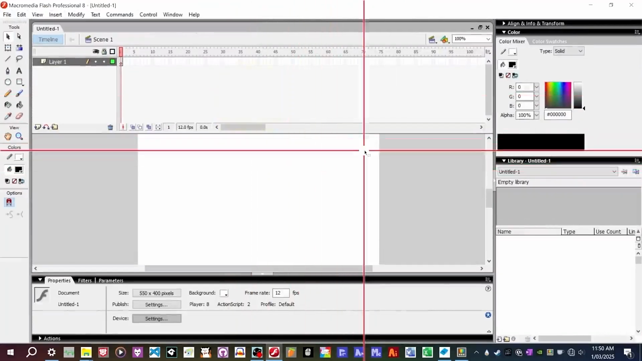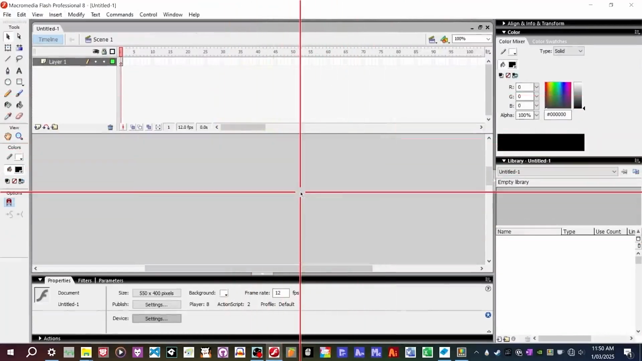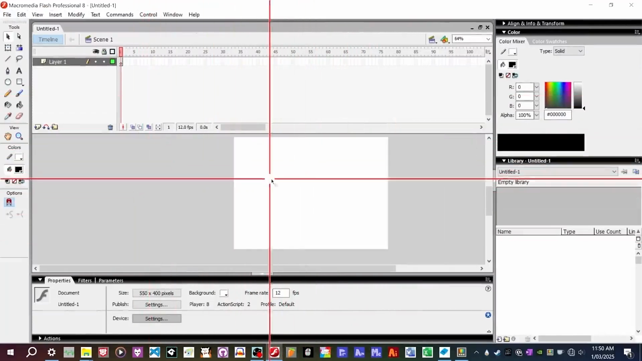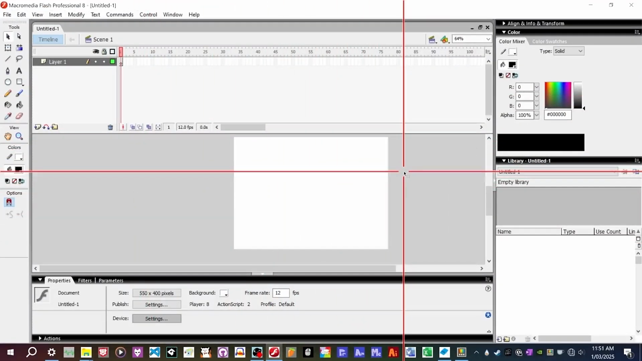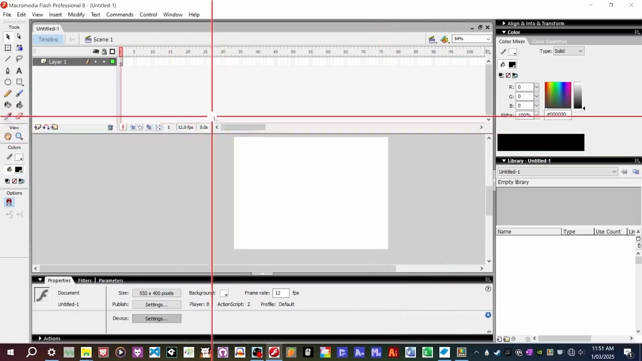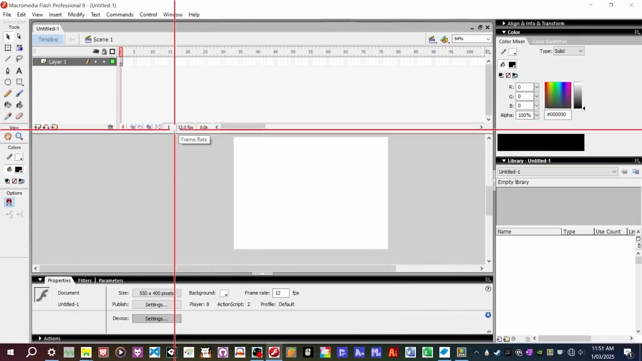Let's make a new file. Do a couple of basic navigation. This is the main part. Ow, bit my lip.